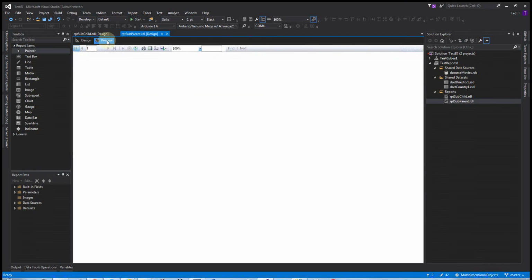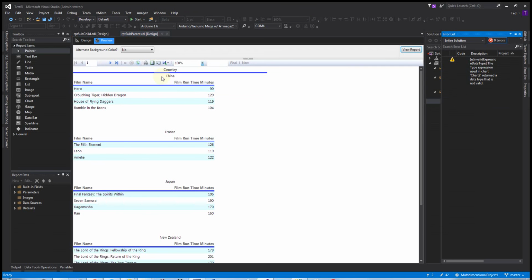So now when we preview, we can see we've got each country and we've got the Oscar-winning films for each country. But notice all this white space here, and notice how the white space here doesn't match. That's because it's going to be up to us to make sure that they match.